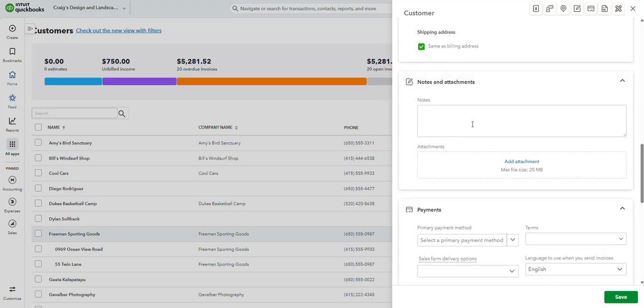Within notes and attachments, again, any other contacts would be helpful. Under the attachments, some customers have vendor or AP PDFs that are provided for you. You can add that as an attachment. That would have important vendor setup and contact information that could get attached here.